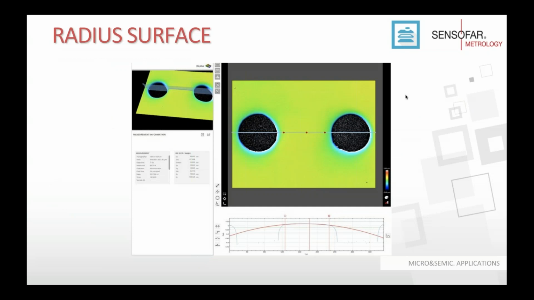Radius surface. So this is predominantly seen in MEMS industries. Typically with lower powered microscopes, the surface does look flat. So customers have asked us that they have a need to measure what the radius is across the area that looks flat. And at the bottom of the image, you can see that there is an actual radius that we are measuring to a specific tolerance.